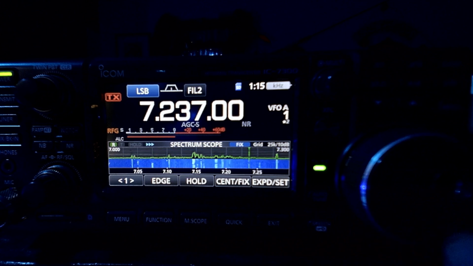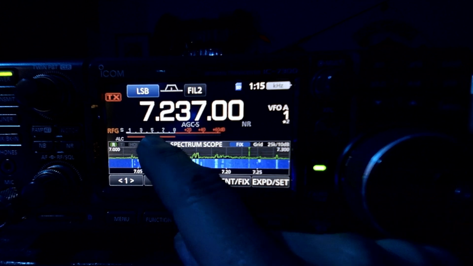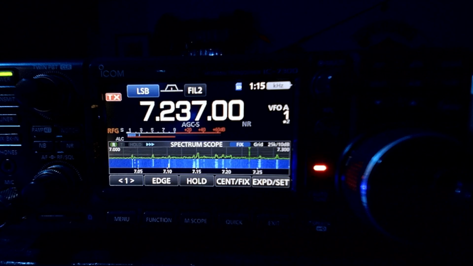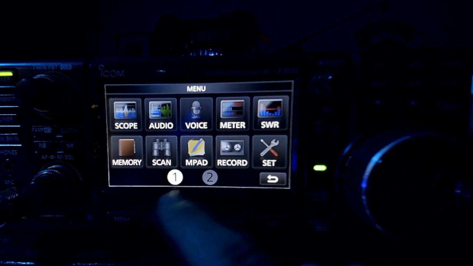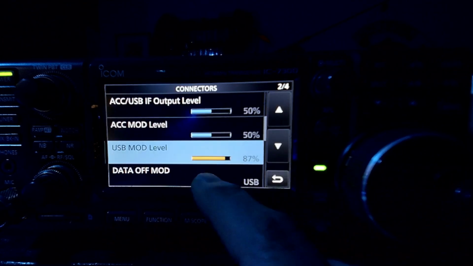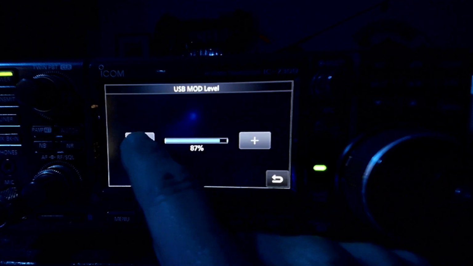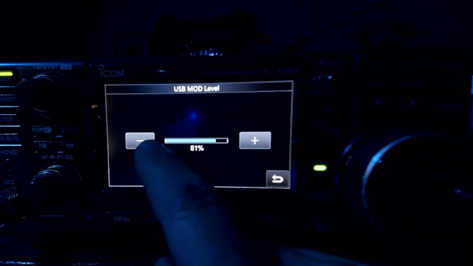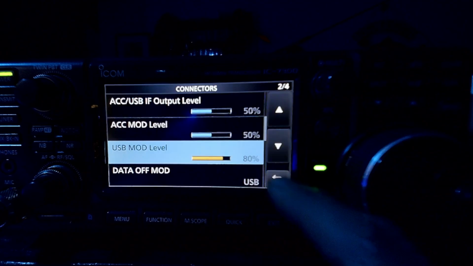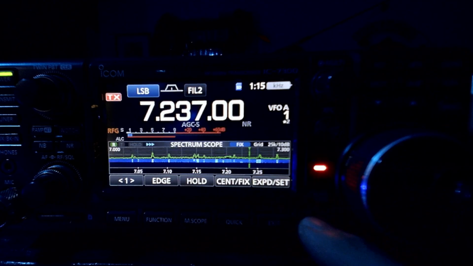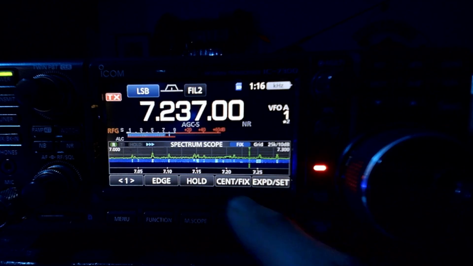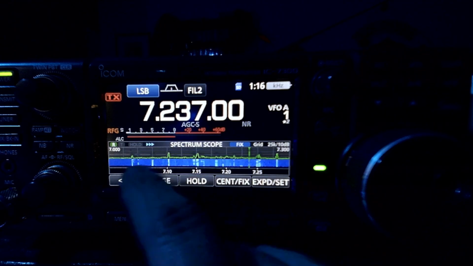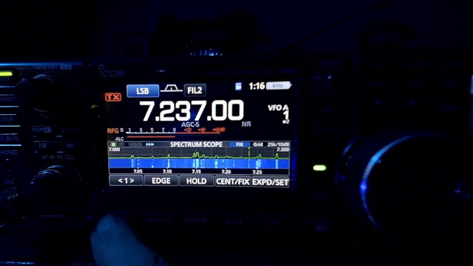And I'm going to just bump it and talk into the mic and watch the ALC right there. Test, test, 1, 2. It's a little hot. Test, 1, 2. K1 GMM. Okay, so we've got audio coming through there. So what I need to do is go back in here and drop the mod level. Let's bring this down to 80%. Let's back out of there. Hit it again. Test, 1, 2. Audio still a little hot. K1 GMM. All right, let's do it again.